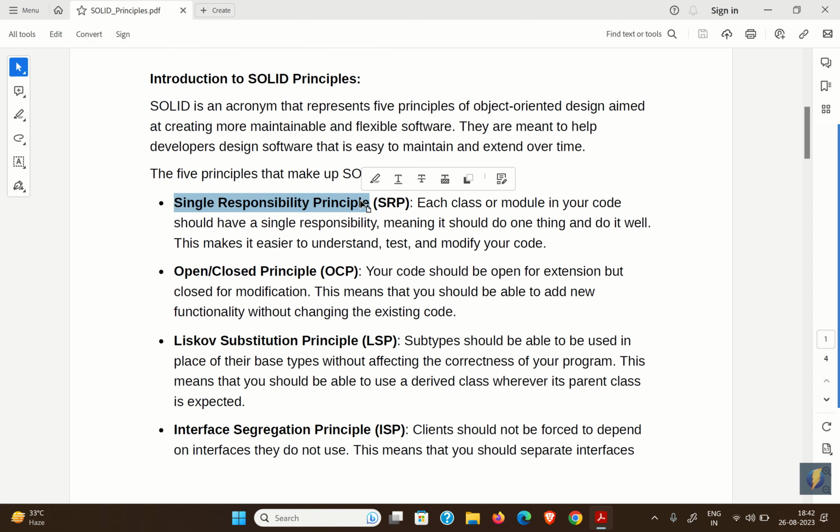Single Responsibility Principle. Here, basically, we mean that each class or module in our code base should be responsible for a single main task. It means that it should only do one thing. It should not have multiple things to be done by a single class, so that it's easy to test our code and easy to modify our code. We are not having multiple reasons for our class to change. That is the primary objective.